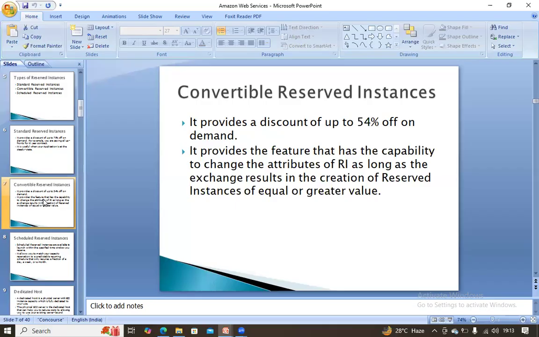The next point is that it provides a feature with the capability to change the attributes of the RI. Yesterday I told an interview question: RI full form is reserved instance. As long as the exchange results in the creation of a reserved instance of equal or greater value. That is the convertible reserved instance.